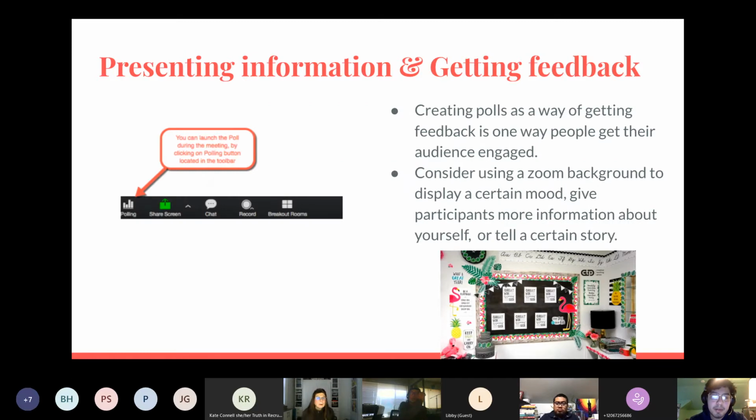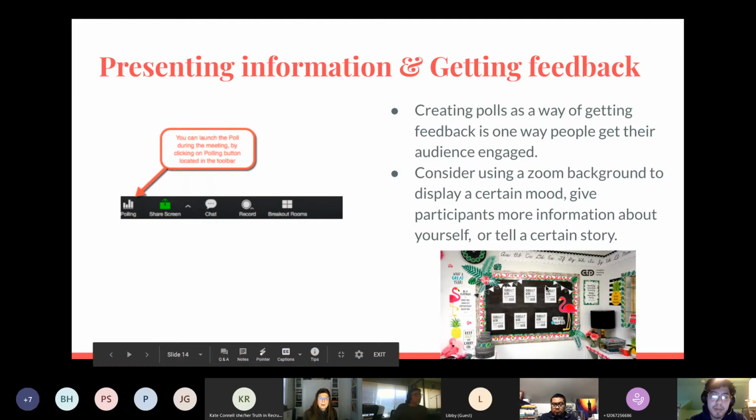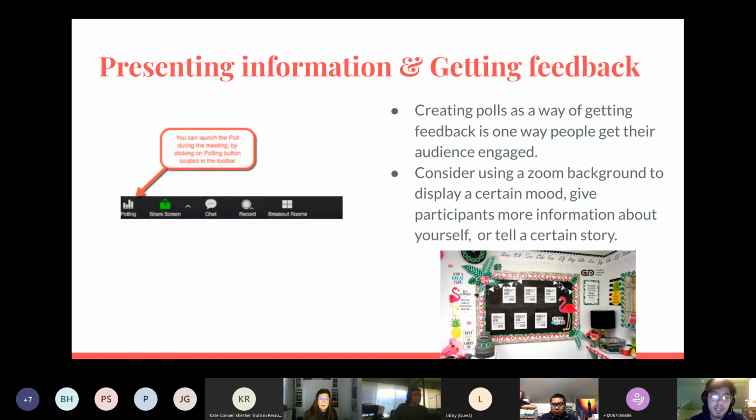The chat feature, I know some of you had a question about that. Oh, this isn't that slide, but you can open polls in some Zoom rooms. You can also choose a Zoom background if you want to display a certain mood or tell a certain story, or give participants a little more information about who you are as a person.